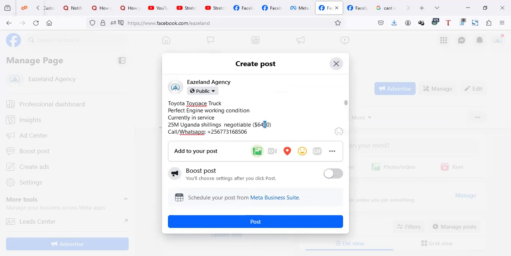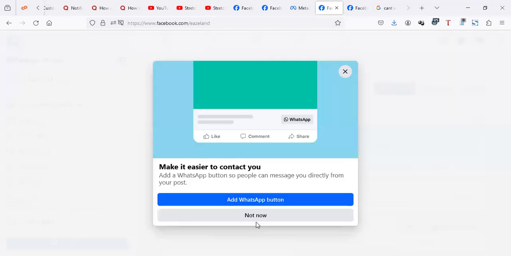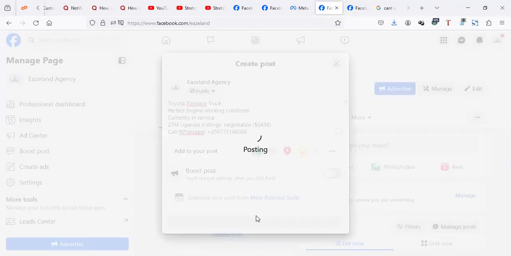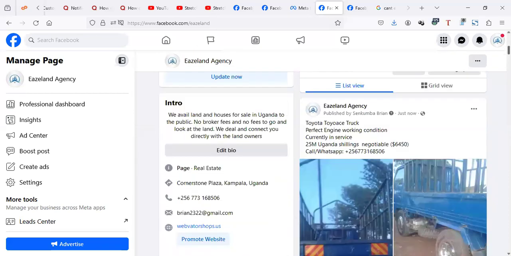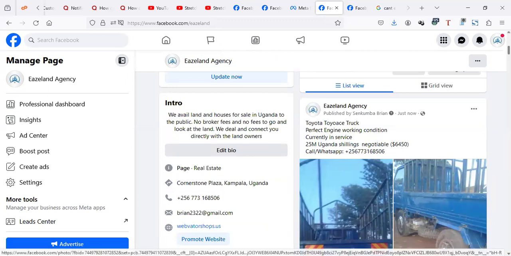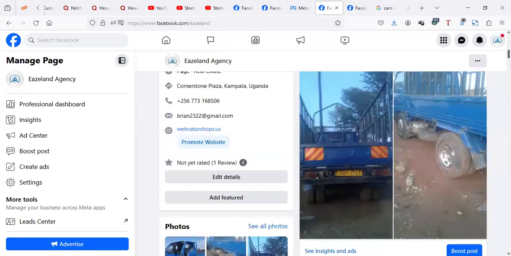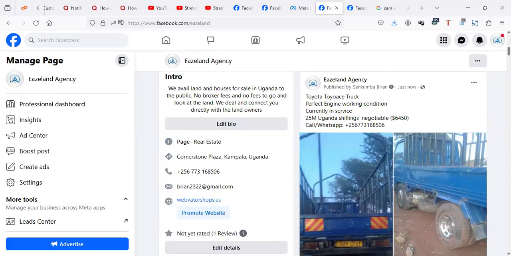I just wanted to edit this price to maybe like 50. So let me click on post. So you realize now you can have a new post with the changes that you want. All right, this is fine. The price is edited and there are two pictures. So that's how you can edit a post which has refused to be editable on Facebook.